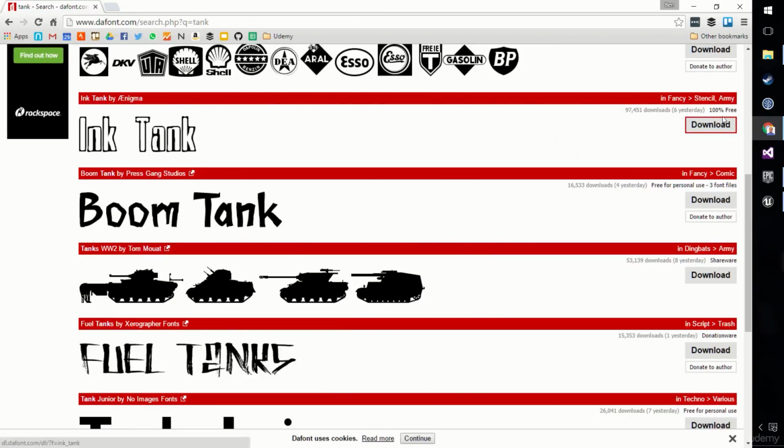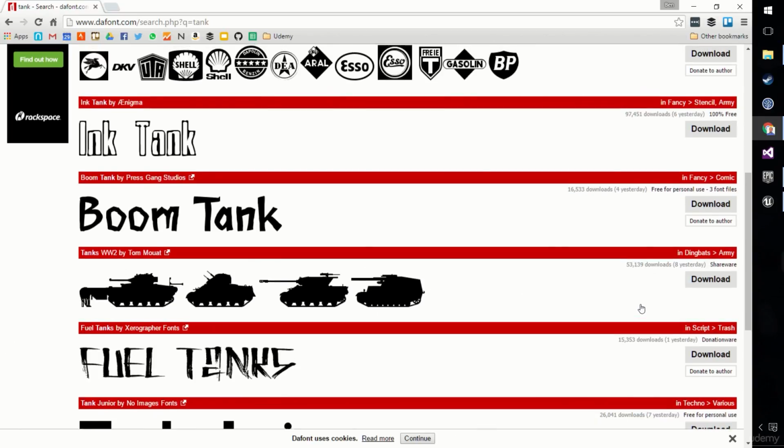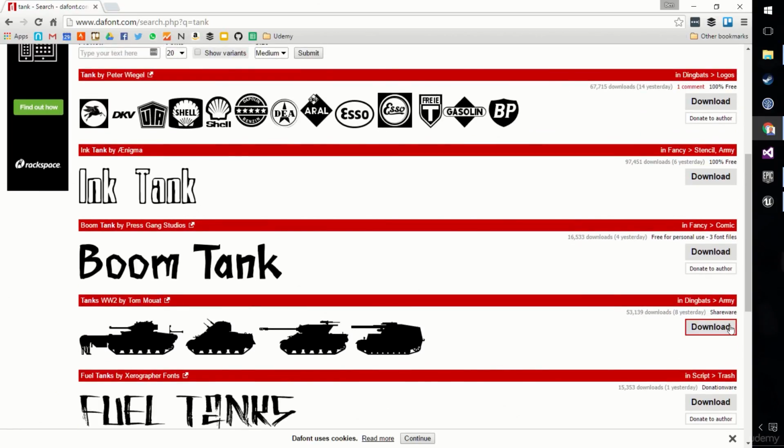Now, you want to have a look at the license. It's up top at the top here. Ink Tank is 100% free, but Boom Tank, for example, is free for personal use. If you're going to be using this in an actual game, then you need to be thinking a little bit about what your license is, and you need to be very careful that you either contact the author if you're not sure, or that you adhere to the license terms. And certainly if you're going to be selling your game, you need to be buying the font. But I'm going to use Ink Tank, which is free.